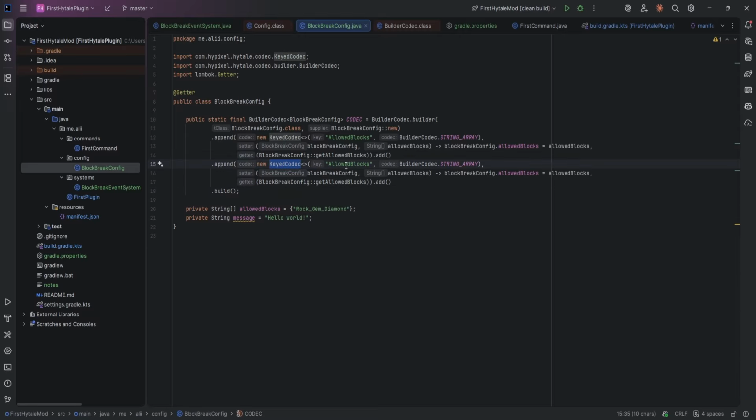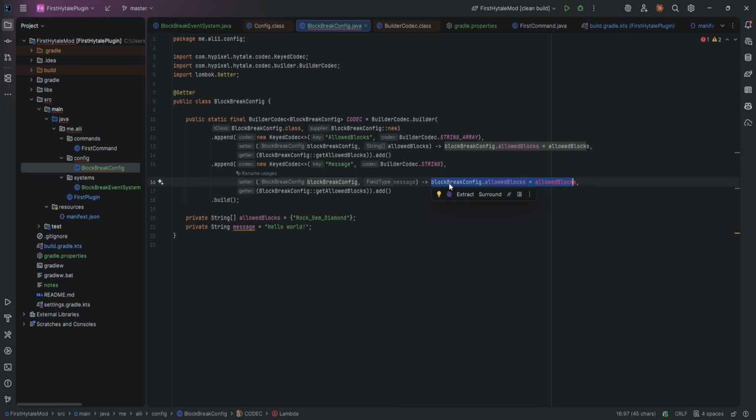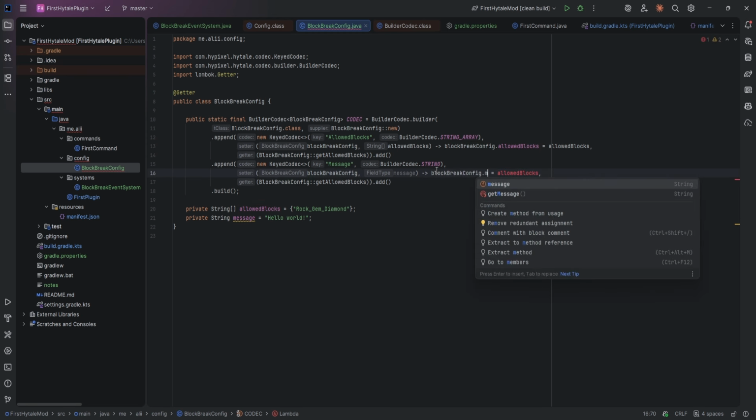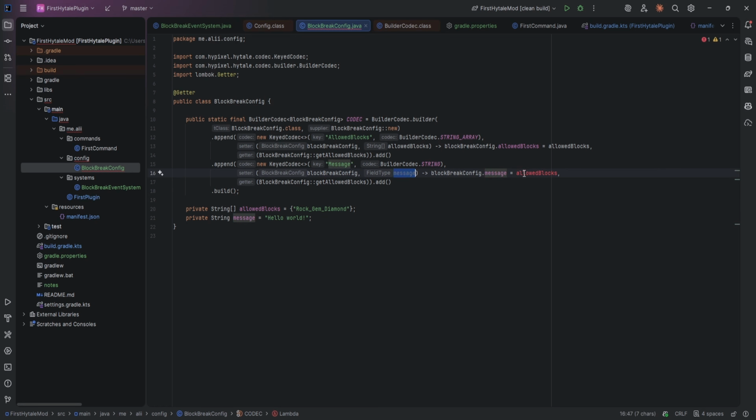So it's going to be new keyed codec. And instead of allowed blocks, we're going to call this message. Remember, capital first letter. And then builder codec is going to be of type string this time, because our type here is string. And then here, we're going to replace this variable from allowed blocks to message. And we're going to change the setter here from block break config allowed blocks to block break config message. And then we're going to set the message equal to this message from the parameters.